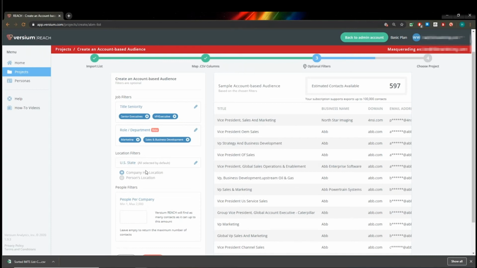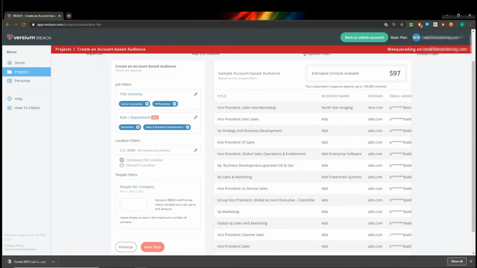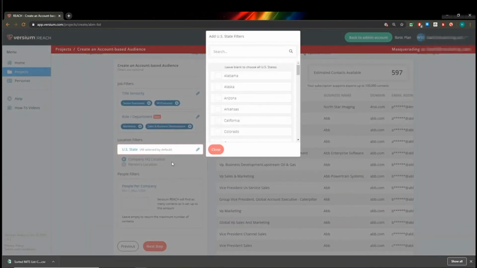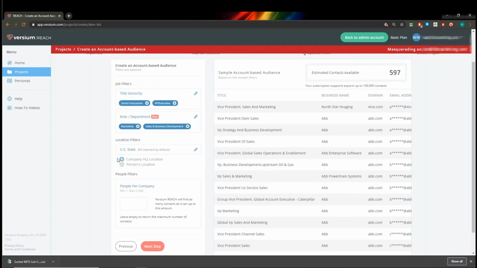The next step is a location filter here. I'm just going to call out the difference. We can filter when you select a state, so it's at the state level. When you select a state, you can choose if that's the company's headquarters state or the actual location of the people. So if you're trying to identify not Nike in Oregon at their headquarters, but Nike in New York, you can do that using these filters here.